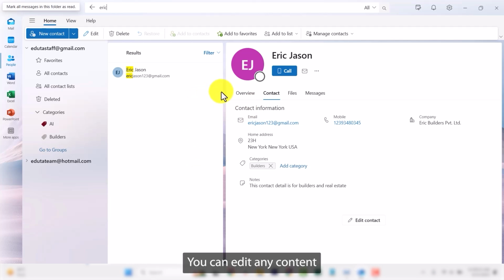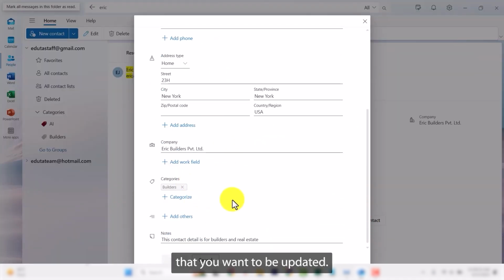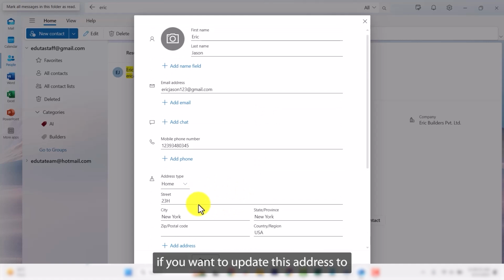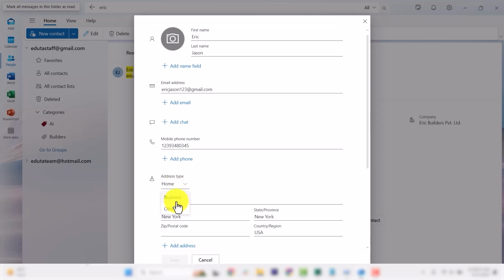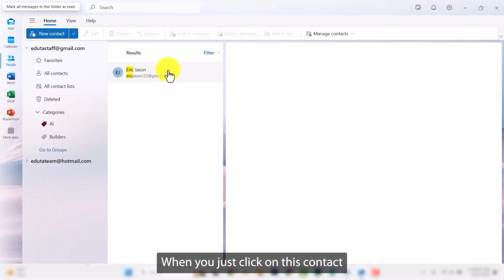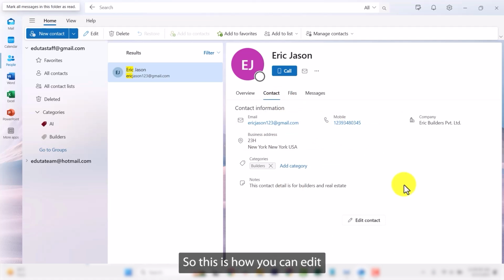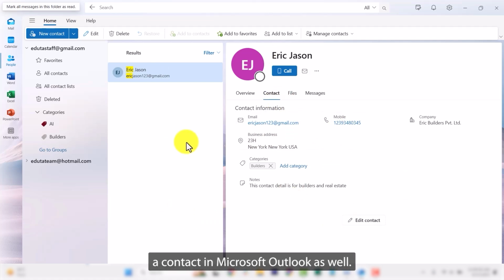You can edit any contact by opening it and clicking edit contact, and you can just click in here if you want to edit any detail that you want to be updated. For example, if you want to update this address to business, so you can just click on this save. When you just click on this contact, it says that it is a business contact, not a home address. So this is how you can edit a contact in Microsoft Outlook as well.